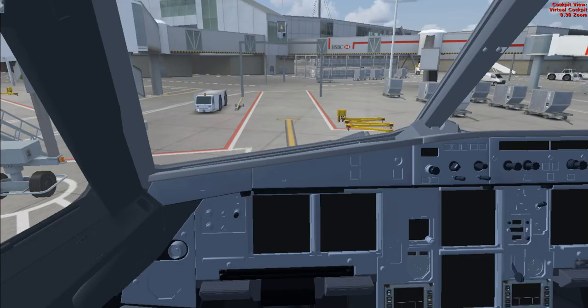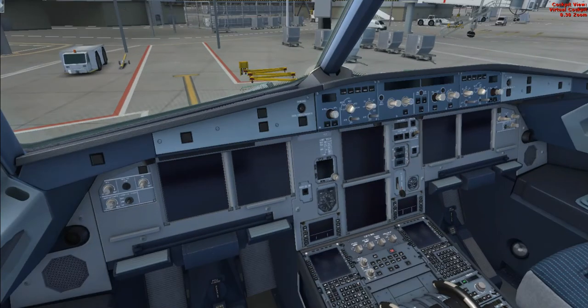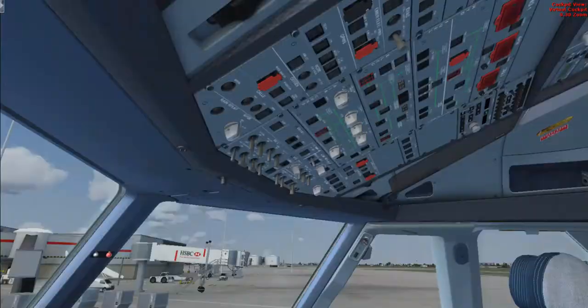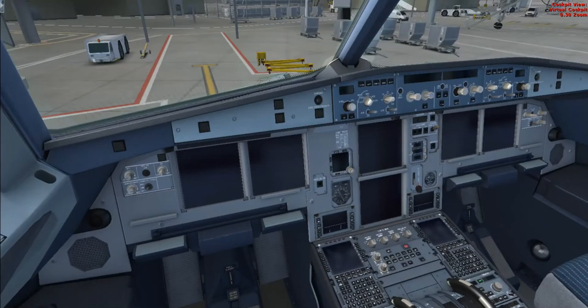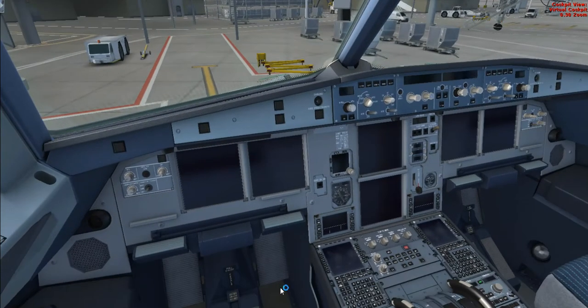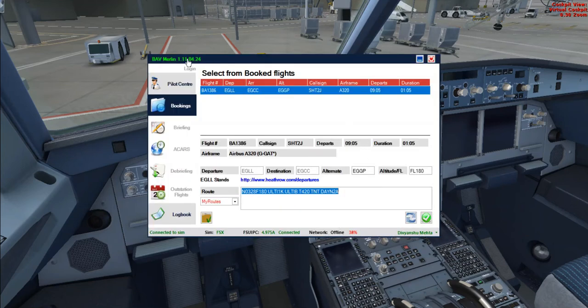So yeah, we'll be flying from Manchester. And you can see the cockpit is totally cold and dark over here. It's totally switched off. So I'll just take a few minutes to give you an idea. This is the Merlin software, which is for all the British Airways virtual pilots.